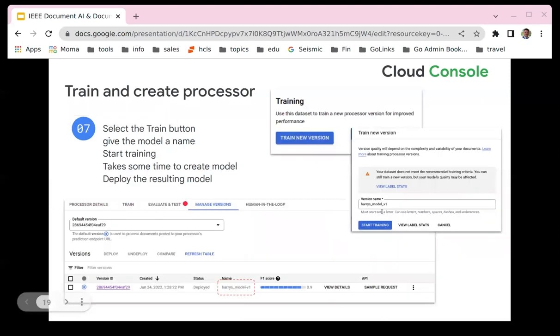After you've labeled them all, then you can train the model and create a processor. You can select the train button that I highlighted earlier, and then it'll go away for some time. You click the button, you get this window, you give it a name, and then it'll start creating the model. So, train a new version. This was the part of the screen. You hit that, add the name, and then you have to say start training.